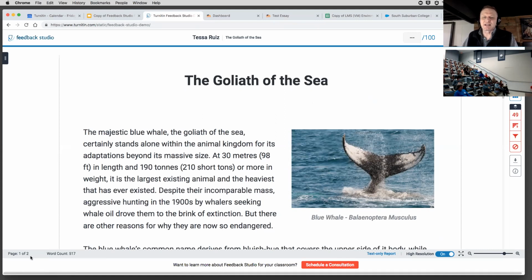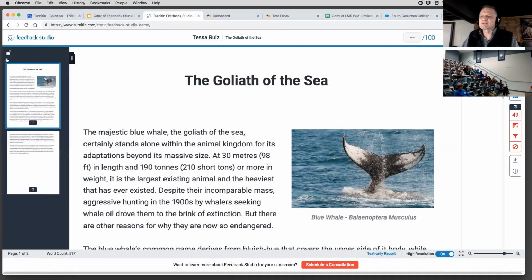We'll always let you know exactly how long the student's paper is and where you are in relation. Upper left-hand corner, we've got this little tab that pops out. This is another navigation option. What this does is take a snapshot of each page of the student's work, and it allows you to just jump to that particular page.